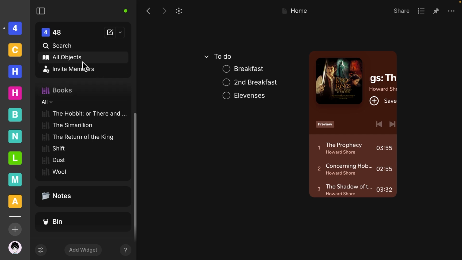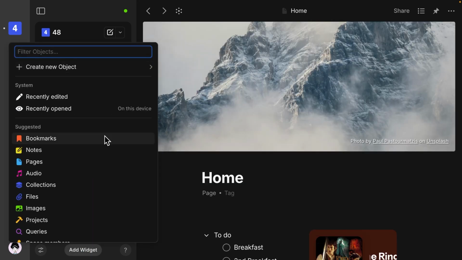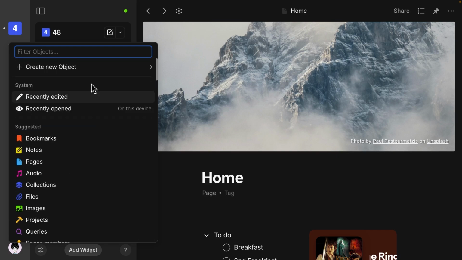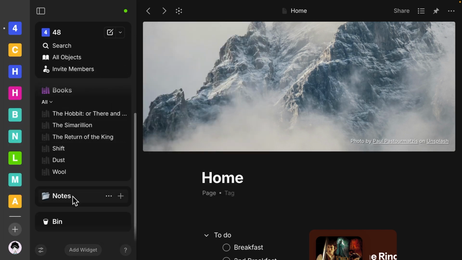We also have an update to adding objects in the widget menu. If you go to add widget, you just have a lot more options now. So you can add any existing objects, or you can create a new object here, and it will automatically put it here in the widget sidebar.